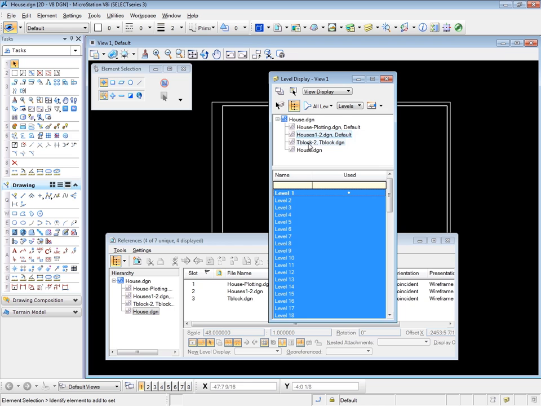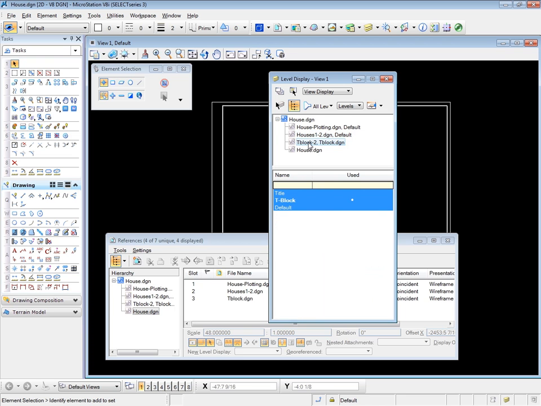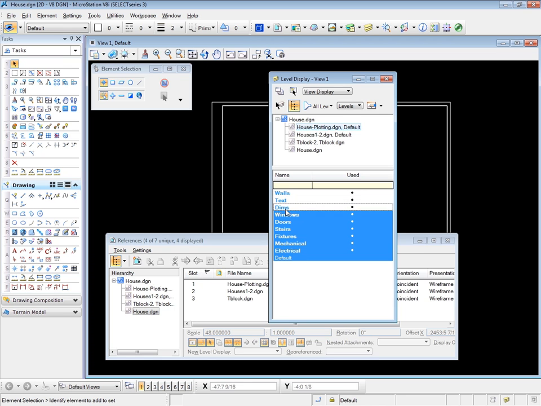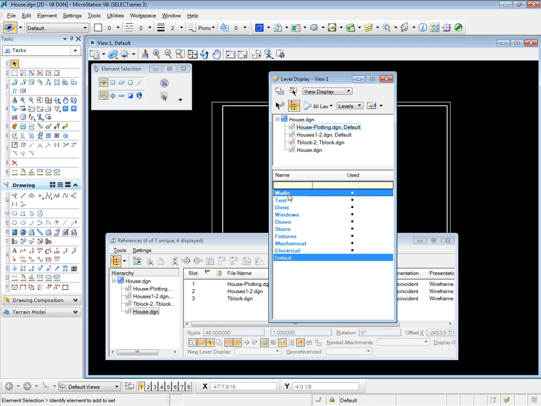Let's go to the T-block file. There are the levels in the T-block attachment, and back to the house attachment. So now you can select any of these attachments and turn on or off the various levels. The blue color indicates levels which are on. I can turn them off simply by selecting them. And I can use multiple methods. That was a shift click. One level, of course, must be on at all times, so I cannot turn off the default level. It will stay on. But if I turn on, say, the wall level, then I can turn off the default level.